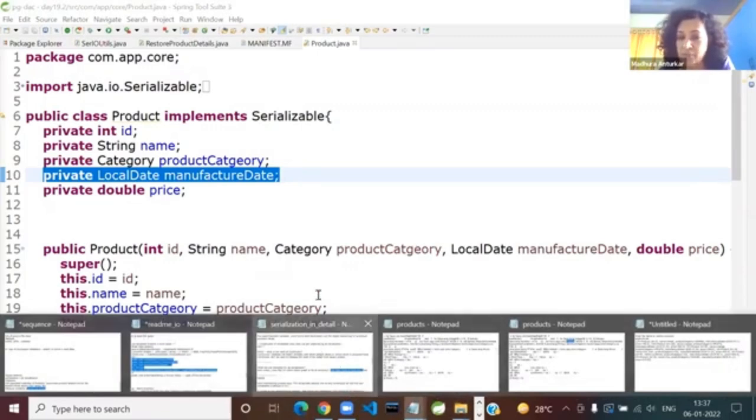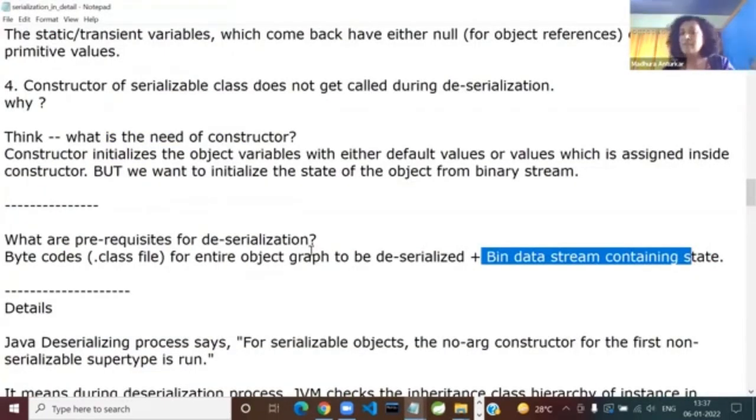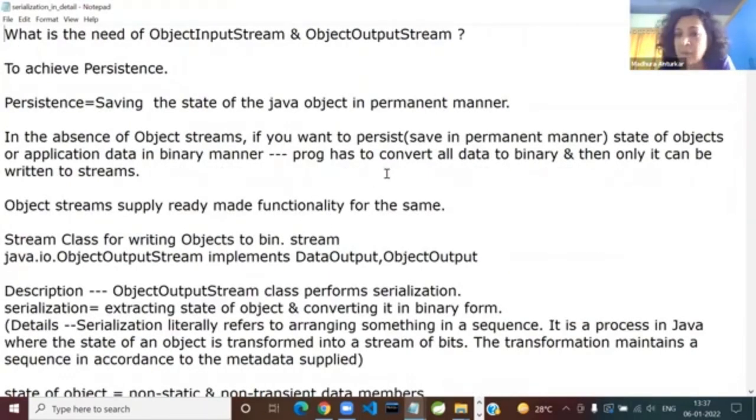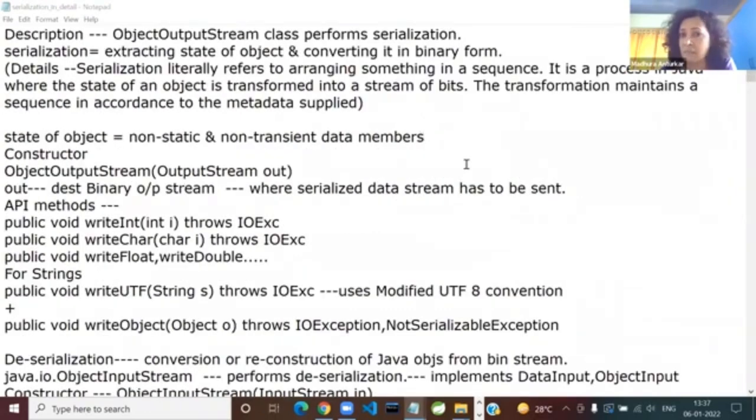So let me ask you. During serialization, what is it which is actually stored in the binary stream? State or behavior? Simple questions, respond fast. State. And what does the state include? Static members or non-static members? Non-static members, but the complete definition, I told you earlier also, is non-static and non-transient data members. That is the complete answer.